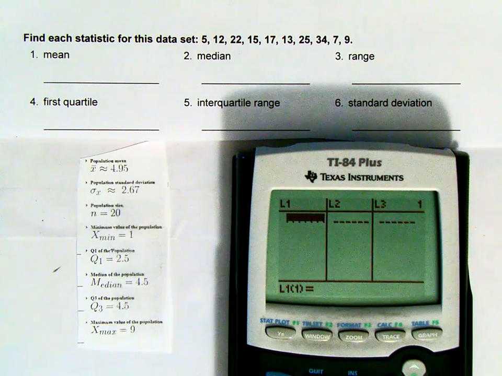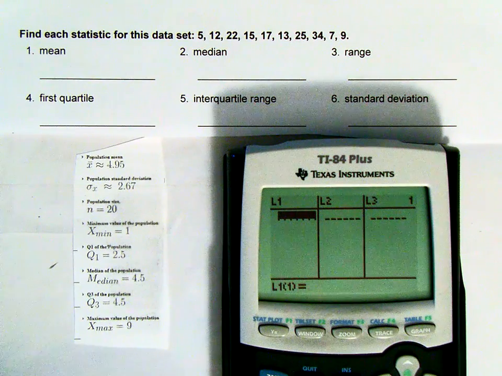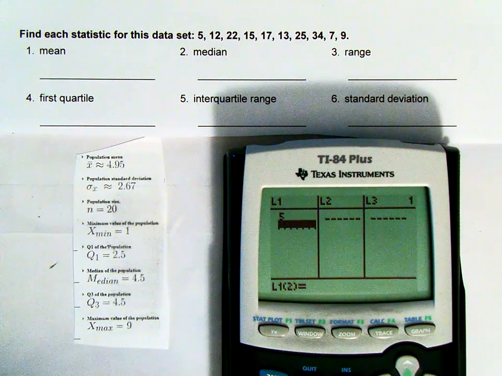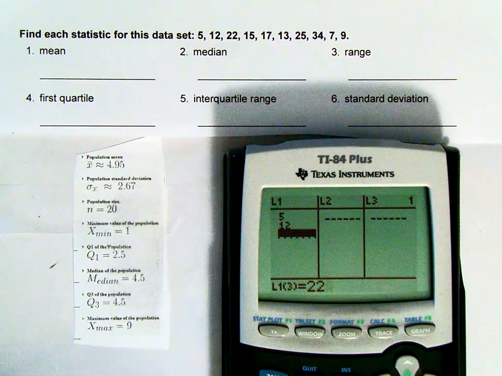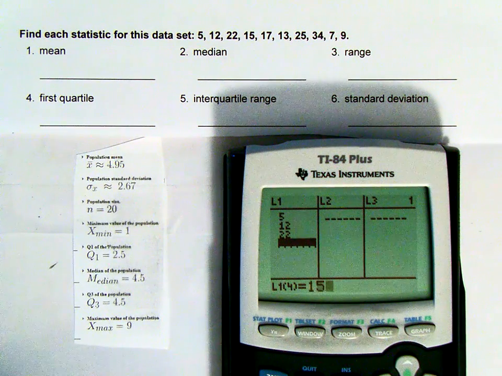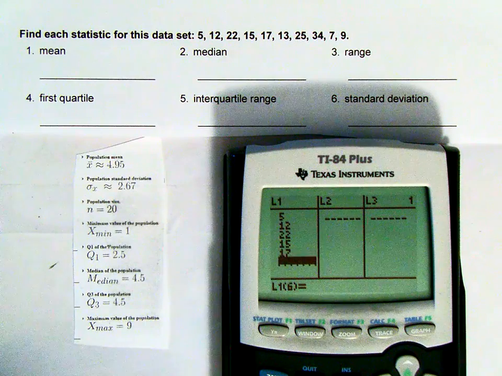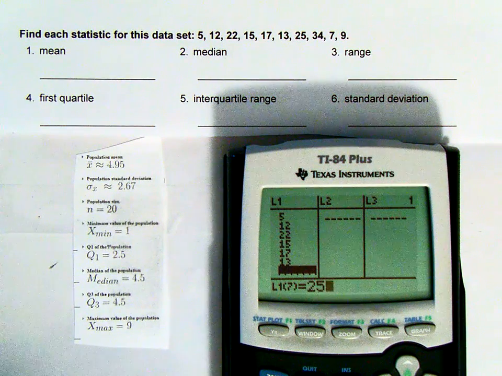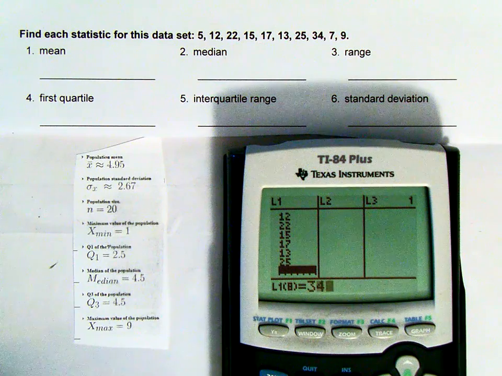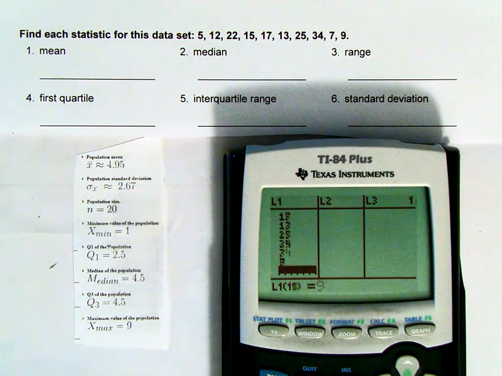Okay, now we'll go ahead and type in our data. So just type it in one at a time here. It'll say 5, enter, 12, enter, 22, enter, 15, enter, 17, enter, 13, enter, 25, enter, 34, enter, 7, enter, 9, enter.